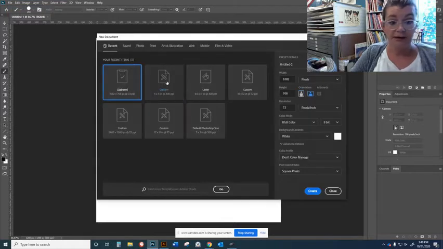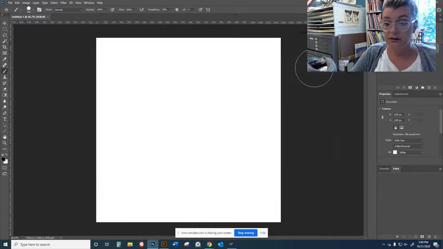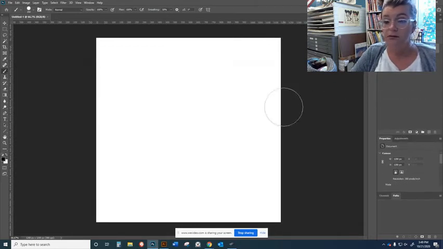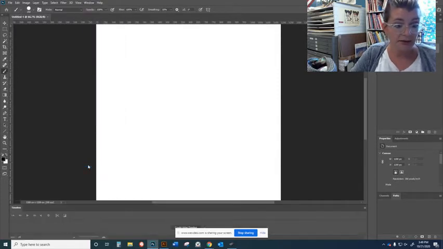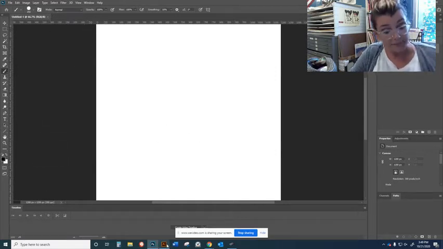And I made mine 4x4 with a 300 DPI. That's how big mine is. And then you just want to make sure you've got your layers open, which we do. And in Photoshop, you're also going to want to have the Windows timeline feature open. That'll be down here on the bottom. And that's what we're going to use to animate, which is fun.